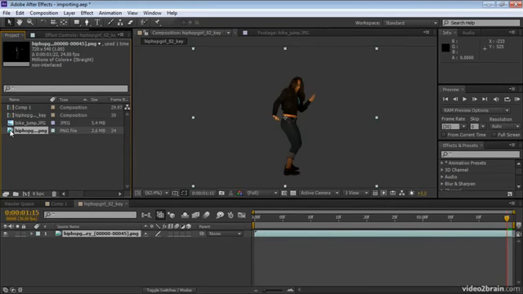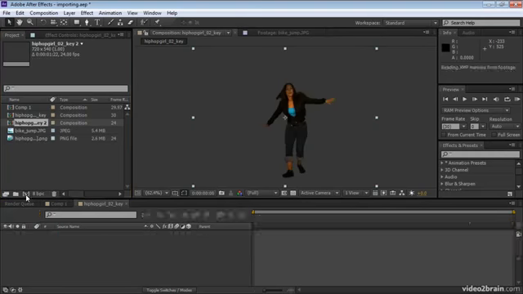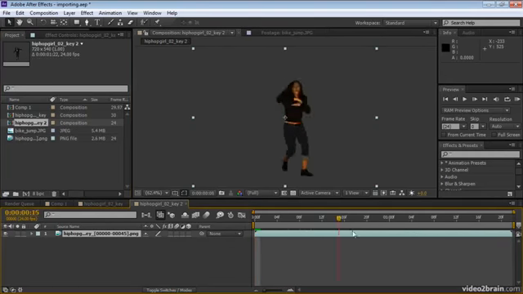Now, if I create a new composition based on the footage item again, by dragging down to the button and going to the end, we'll see that the new duration is different accordingly. The important point is that because an image sequence doesn't have an intrinsic frame rate, you need to specify this yourself.